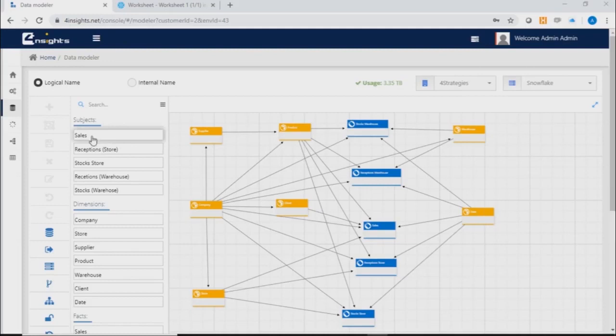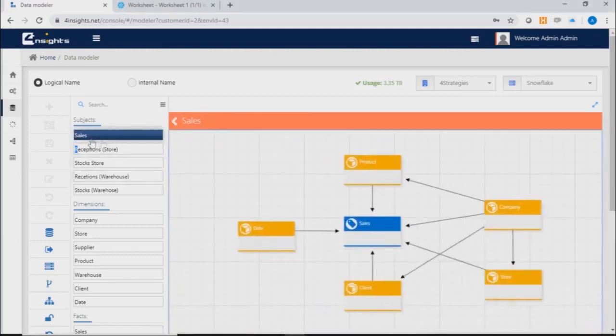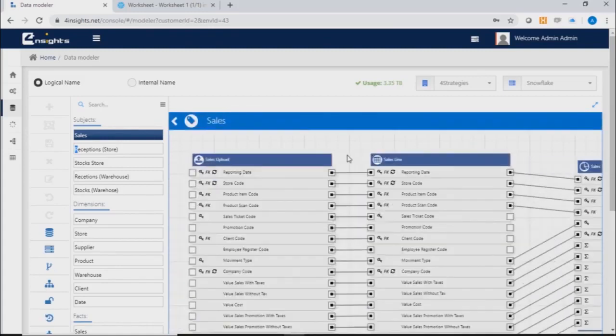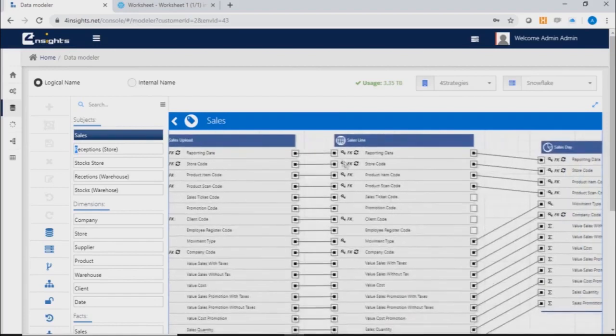Here we see the subject areas. It's the summary of the model by subject, in which case we are analyzing sales information, the sales model, the main sales fact, and the respective dimensions. Product dimension, date, customer, store, company are linked to sales. Here we have the sales table model, which has a sales ticket detail level, its primary key, its attributes.